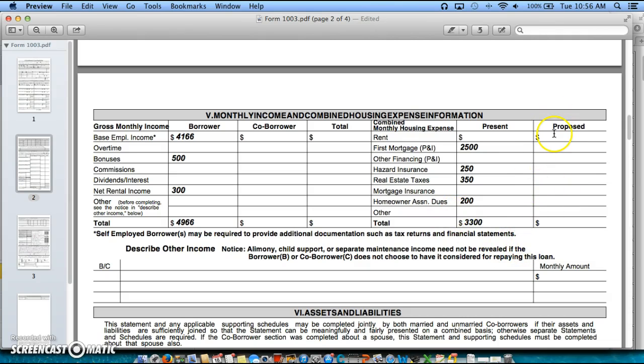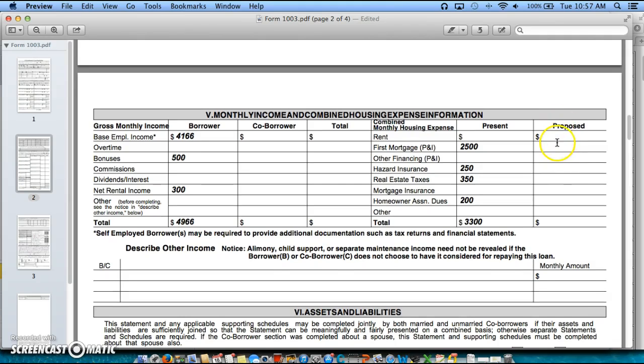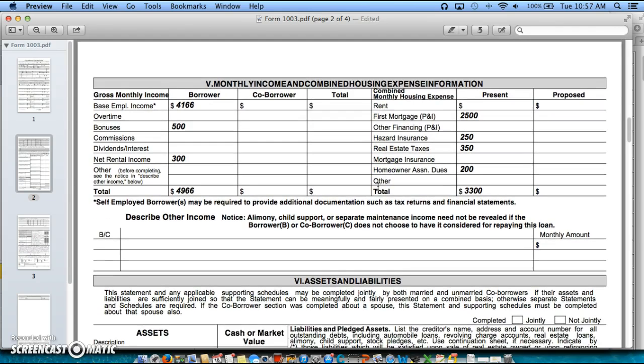Now, proposed is what we believe they would ultimately be paying. Now, if we have already a property in place, or if it's a refinance, something like that, we can put the proposed here because we'd basically be calculating what it would be. But if we're just pre-qualifying somebody, we can't put that in there because we don't know what it is. And that's how that would work.